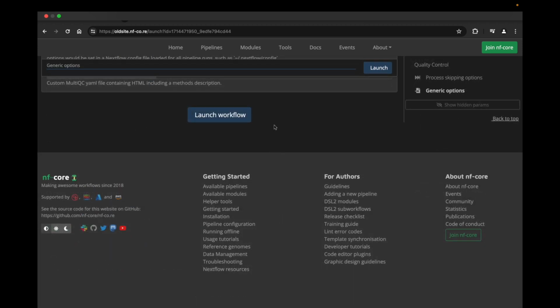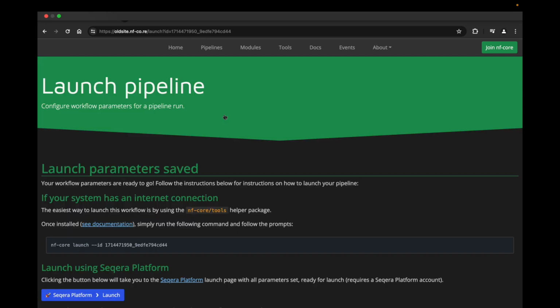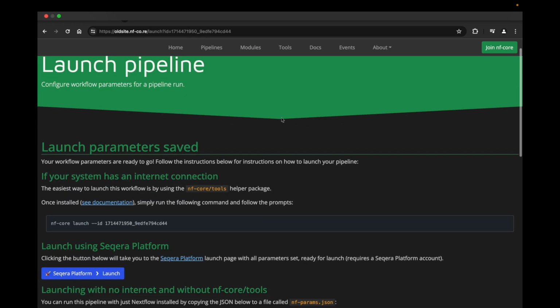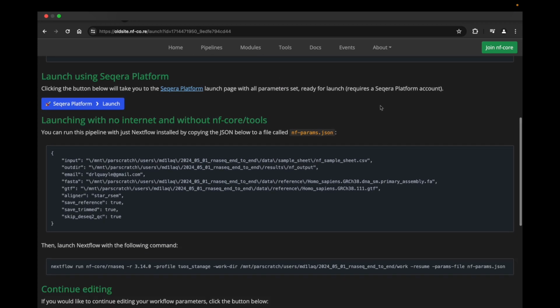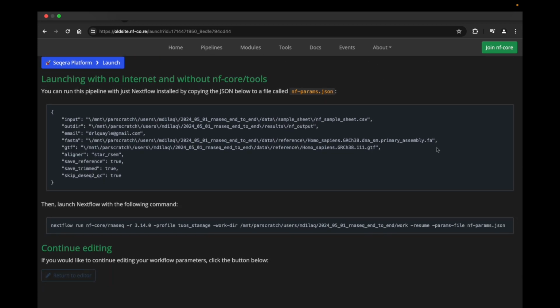When you reach the bottom of the page, you'll see that there's a launch workflow button. When you're happy that you've inputted all of the requisite fields, you can hit launch workflow. And after a short while, you'll be taken to a page where you can see that it's created for us the various NF core parameters that we configured.